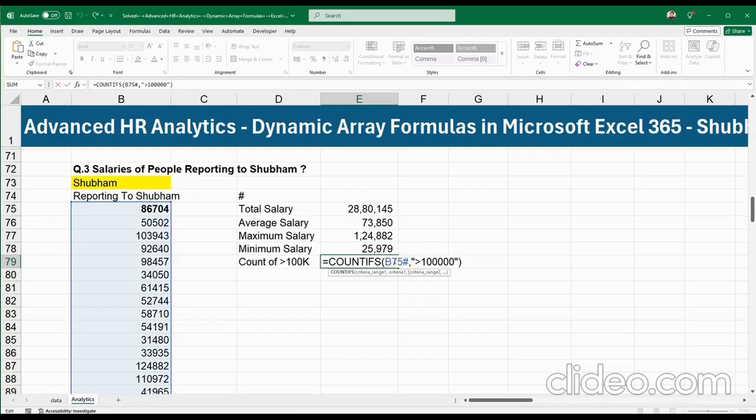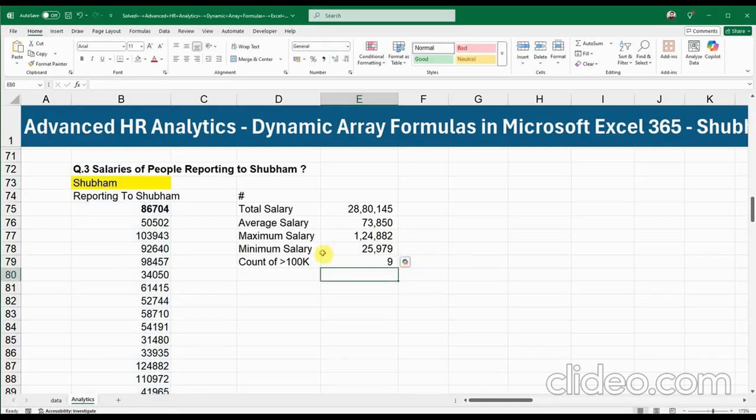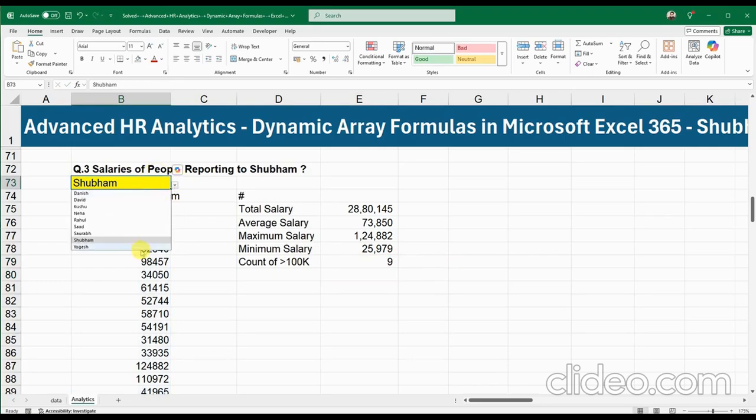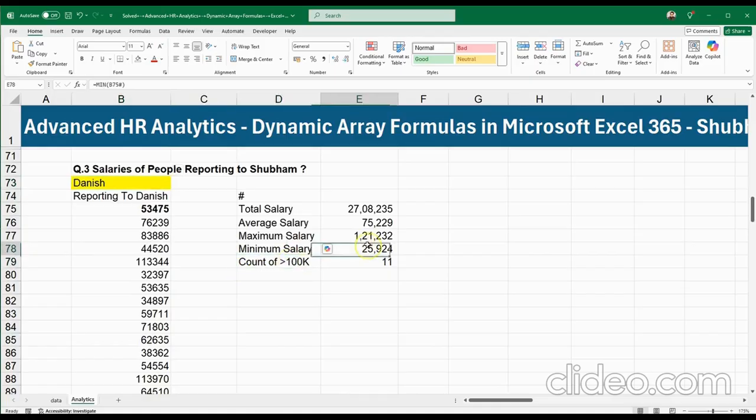Okay, so we will be using countifs here. And the criteria range one is this criteria range and the criteria is greater than 100K. Okay, so this is the criteria. There are 9 people, and let's see Danish, 11 people. Max, min, I mean everything is being calculated very smoothly and very dynamically.